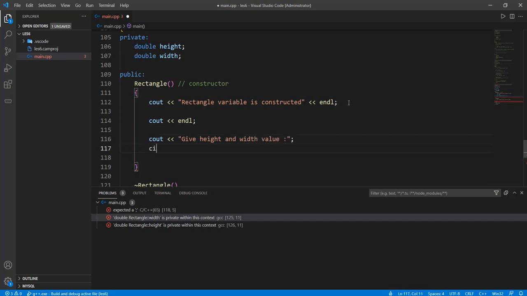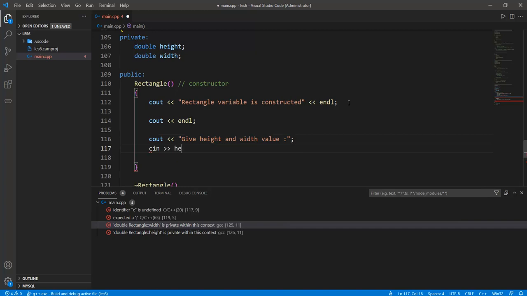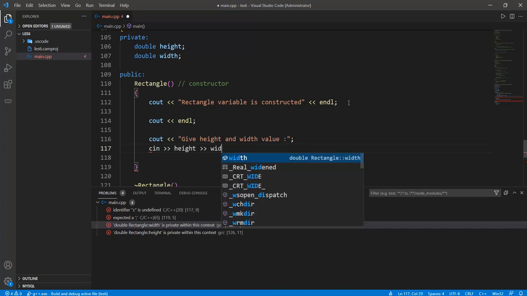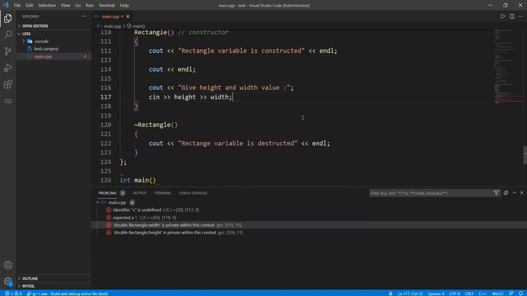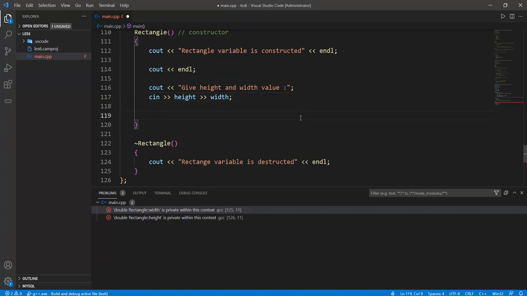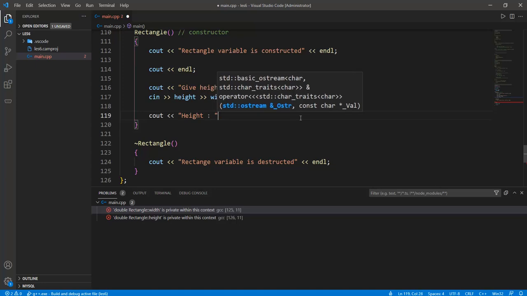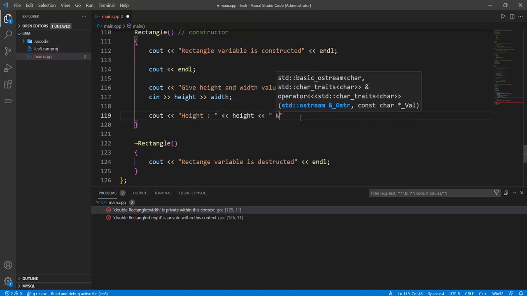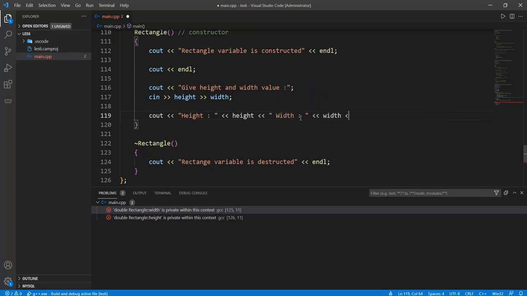give height and width value in here. Okay, and cin can be used with the height value and width value. Okay, and so we can print the whole height and width value, height and width, okay.